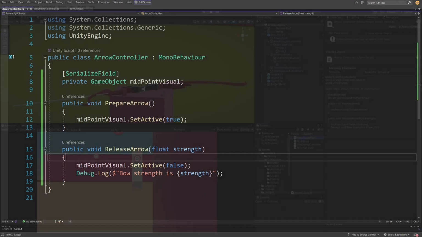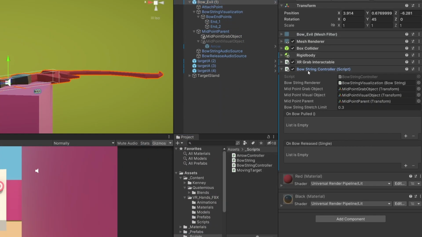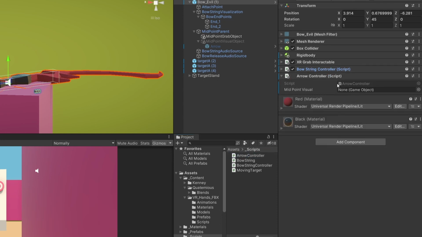Let's go back to Unity. Okay. Let's select our _bow_evil. We're going to minimize BowstringController for now, and we're going to drag here our ArrowController game component. Next, we need to pass here midpointVisual. This will be our disabled midpointVisual object.